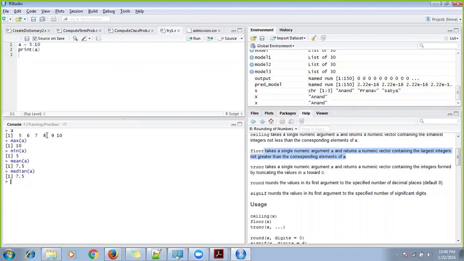7.5 again, because it is deciding between 7 and 8. Had it been 5 to 9, it would have been 7, because 7 is the mid value, in the sense that two values are smaller than this and two values are larger than this. But here there are two mid values, so it just takes an average of those two.